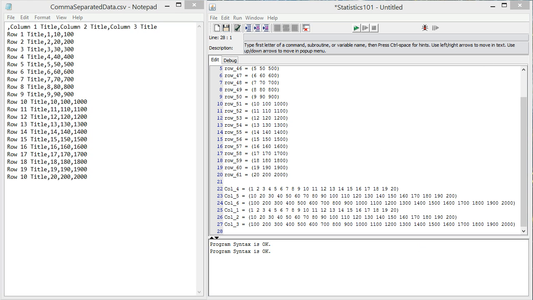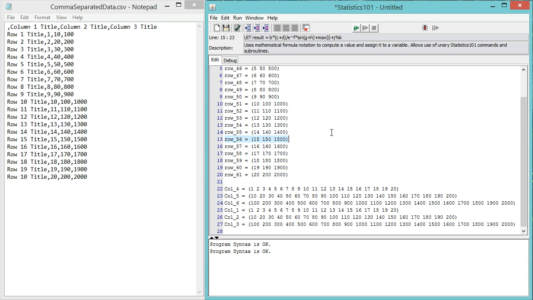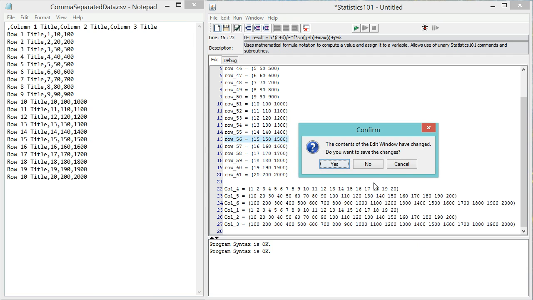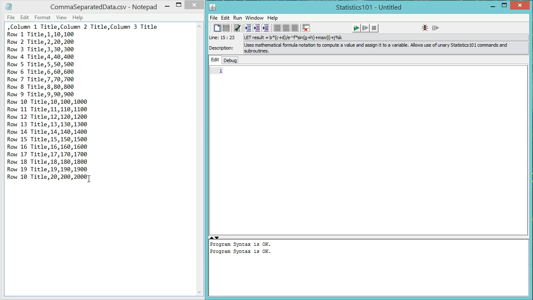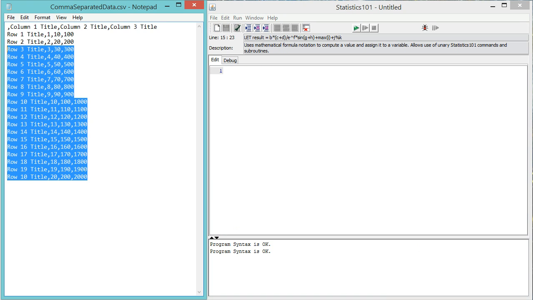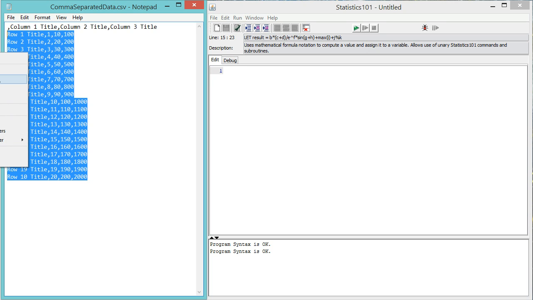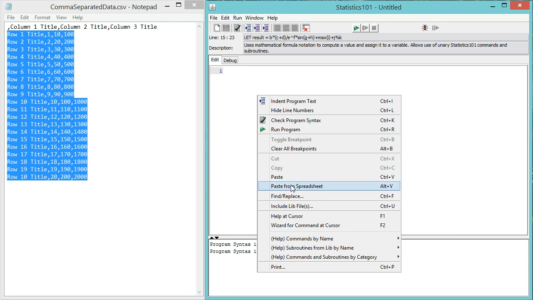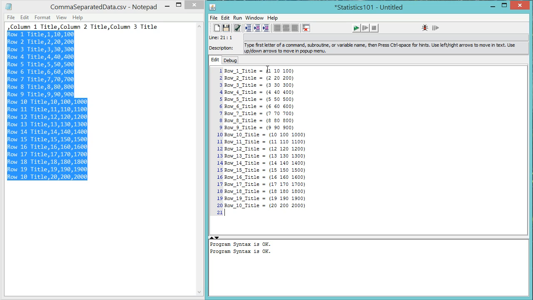Okay, here's the same data in a comma separated format. First I'm going to clear this. Now if I select this, I'm just going to select the rows, select the row titles and skip the column titles at first. Do a copy and then paste from spreadsheet, and that works just fine. It figured out that the delimiter was commas and it set up accordingly.